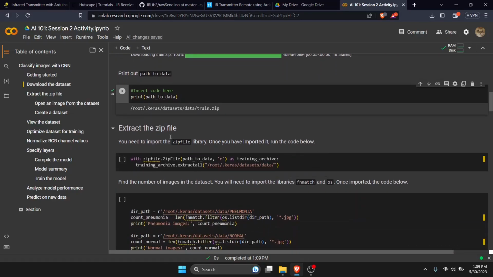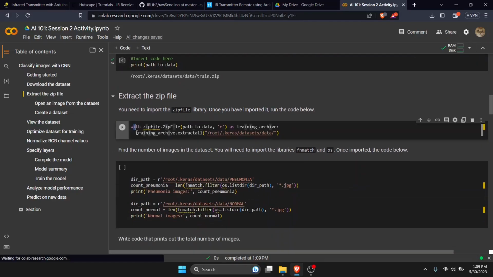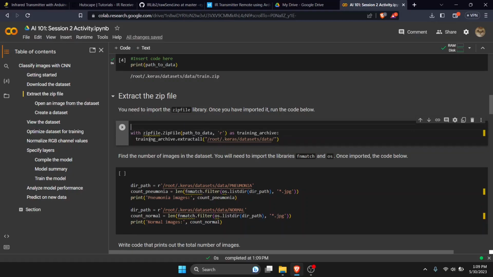Alright, so extracting the zip file, we need something called the zip file library. This is a library that comes installed with Python. So just write import zip file here and then control enter. So it needs to be imported first before you can use these zip file methods, and now it's extracted.